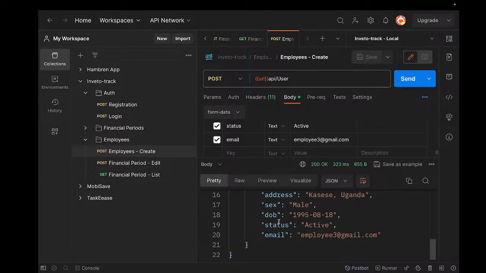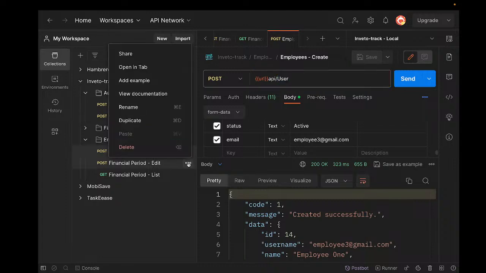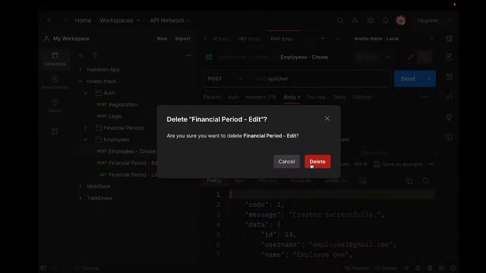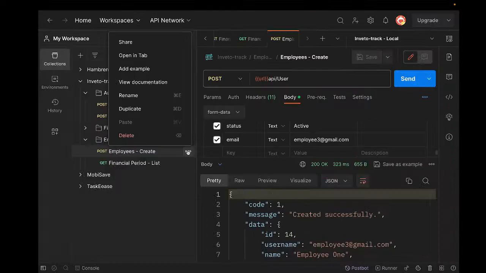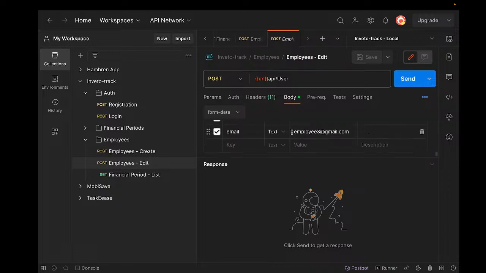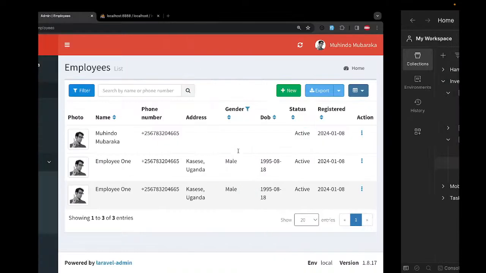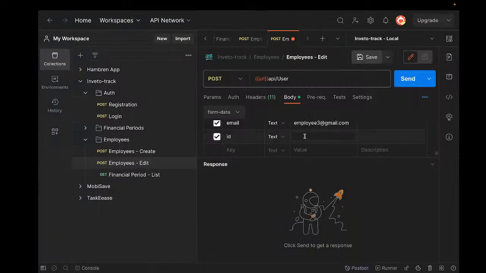We proceed to edit. For edit, I'll simply duplicate this create. I can delete this one and just duplicate this create. We know how edit works. Then rename this one from create copy to edit. The form will remain the same. The only difference is this one will have an ID. For example, I can get the first employee, which has ID number 10. I can simply say ID is number 10.